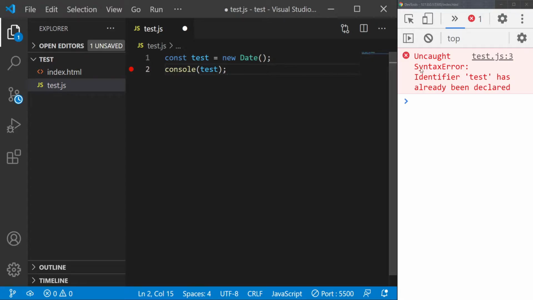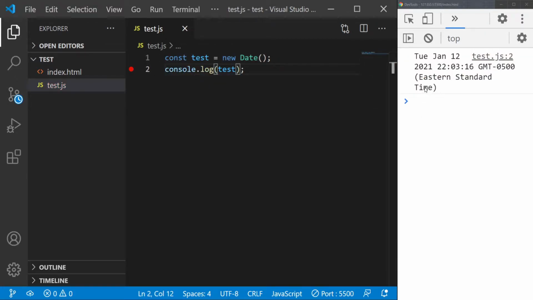Now, if I save test, okay, I forgot to console.log it. Anyways, it will give you the exact date right now. Right now it's Tuesday, January 12th, 2021. It will also note that this will give you army time, not the regular time. It's not going to say 12 a.m., it's going to give you 22, because right now it's 10 p.m. So yeah.